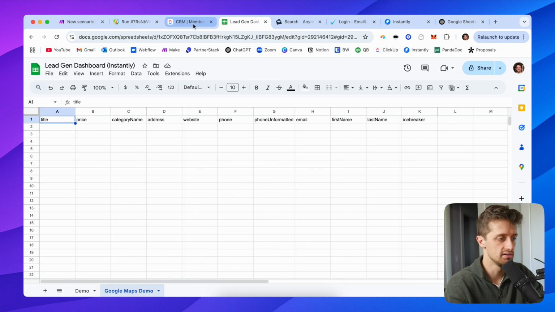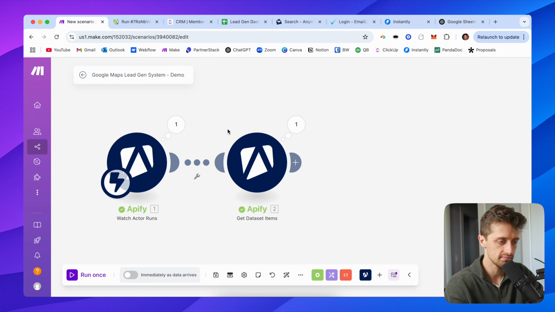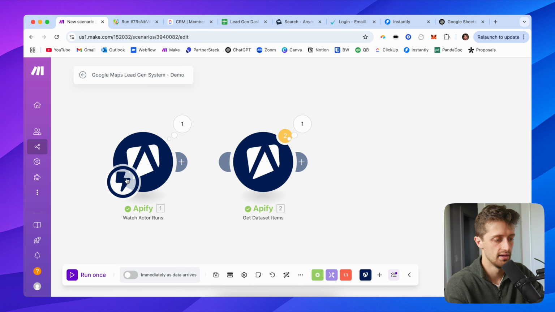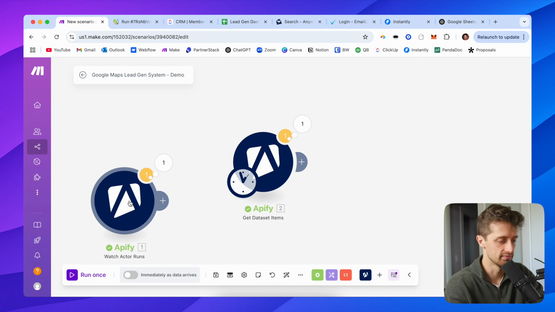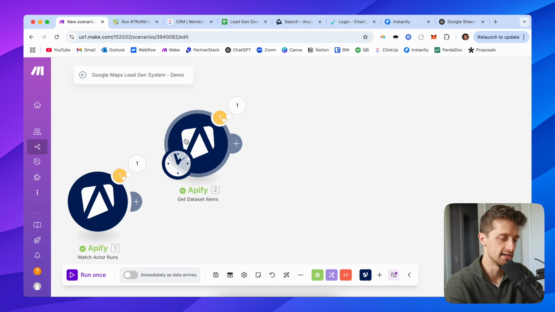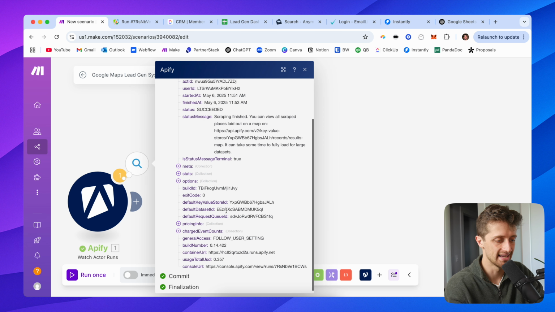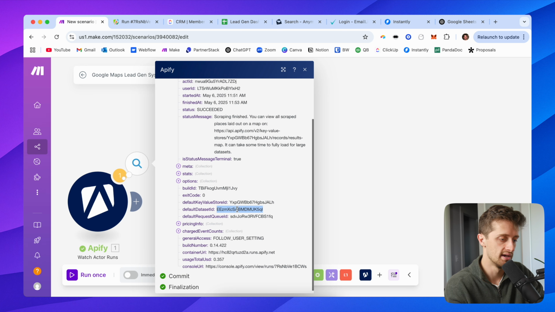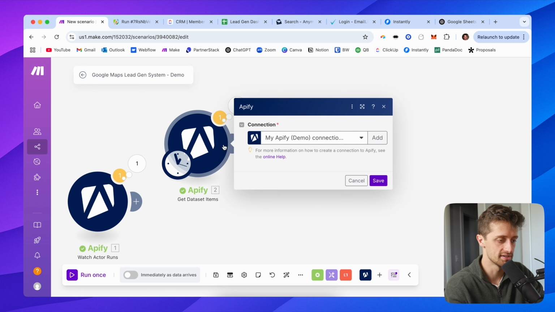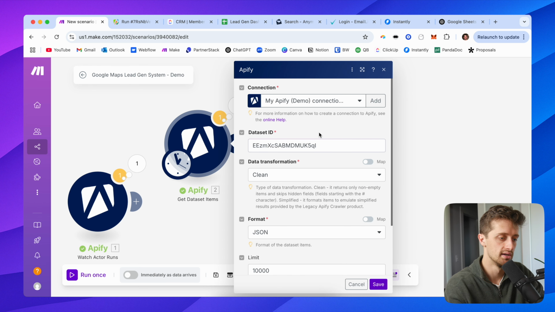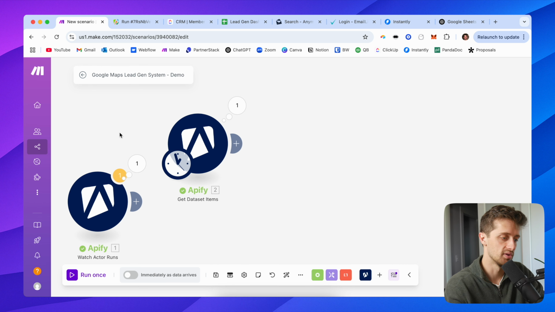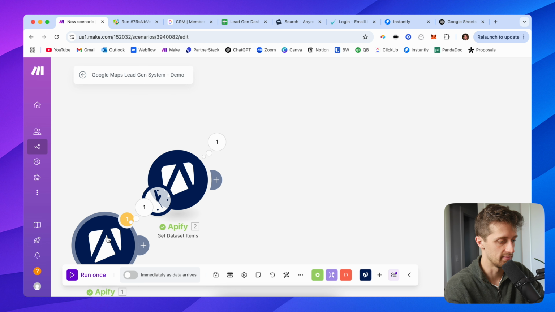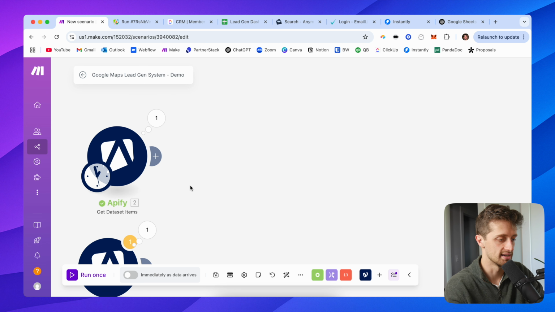So now what we want to do is we're going to come back to Make. And just for now, I'm going to unhook this module, and I'm going to trigger with this second module. The reason I'm doing this is because now that I have my dataset ID for that first demo mock run of 50, I'm going to copy that dataset ID and paste it in manually here so that as we test, we don't have to run that bot every time and spend credits or spend pennies or whatever. So I'm just going to manually paste that in here. And now whenever I run this, we're just going to pull in that data without having to run our bot in Apify.